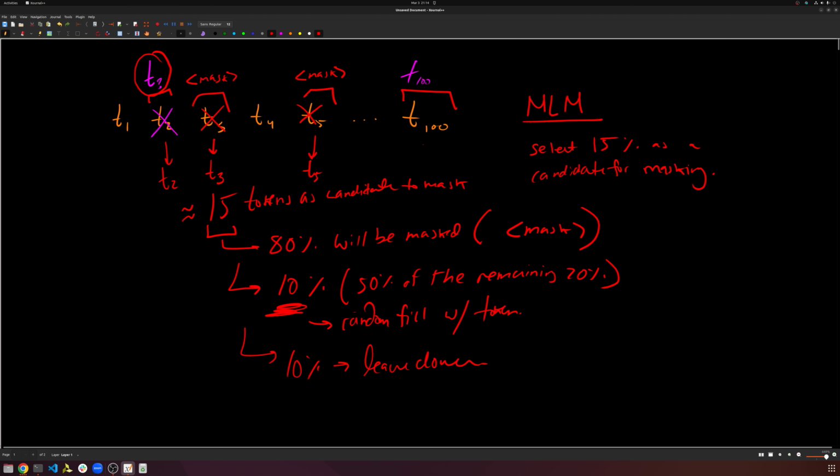And then for T100, again, it'll predict T100. It needs to say, oh, this word does belong here, right? This word actually does belong here. And again, it needs to do all of these predictions with the context of all the other words around it, right? So that's why we're using the transformer, because it gives it that context.